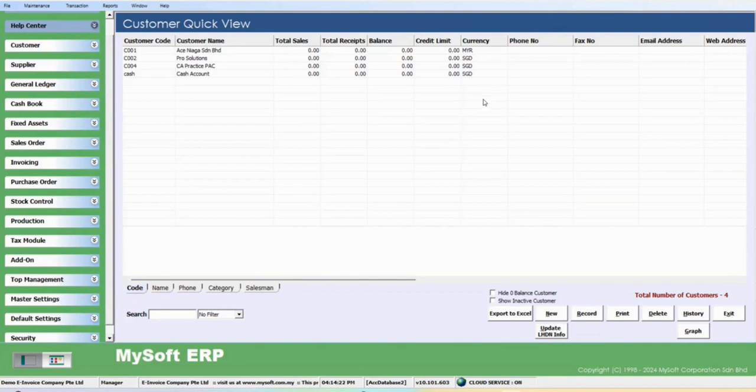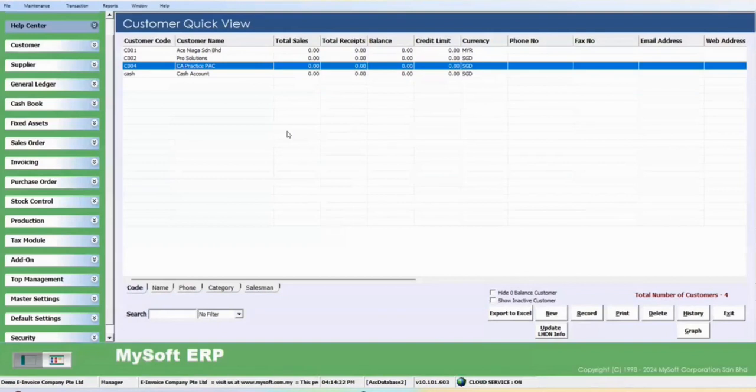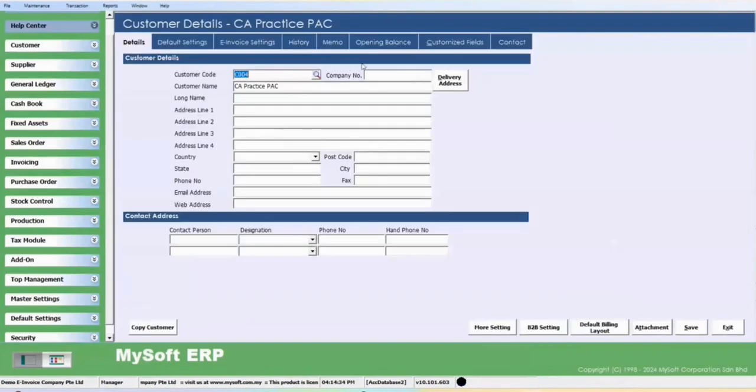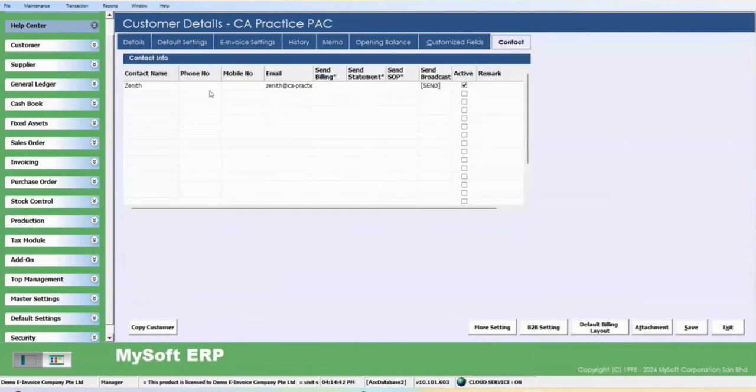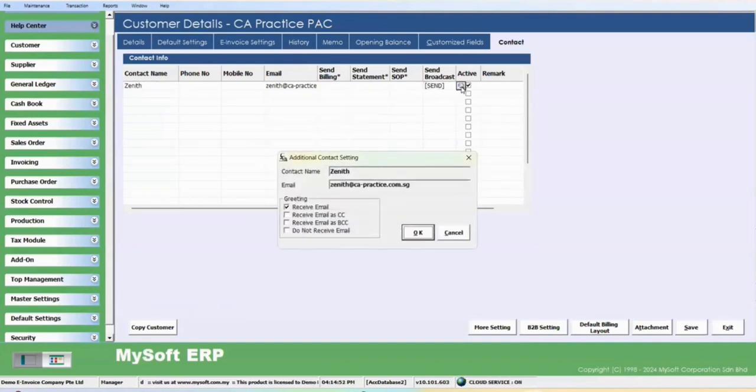How this is done is set up within the customer master. From the list of customers, we'll go into, for example, this one. We look at contacts, which is the tab on the top right. The first page is where you typically have the code, address, and so on. You add a contact name and email address, and make sure that the setting called send broadcast is set to receive email. Make sure that's ticked.